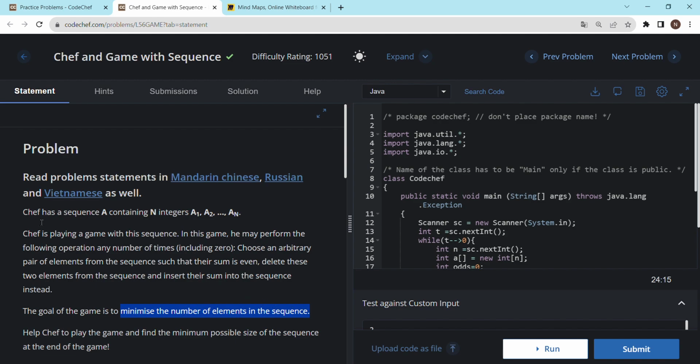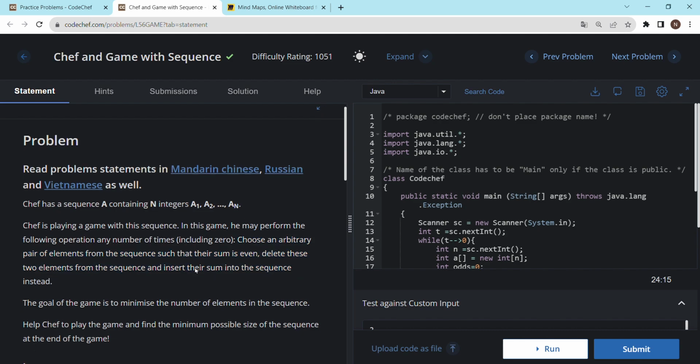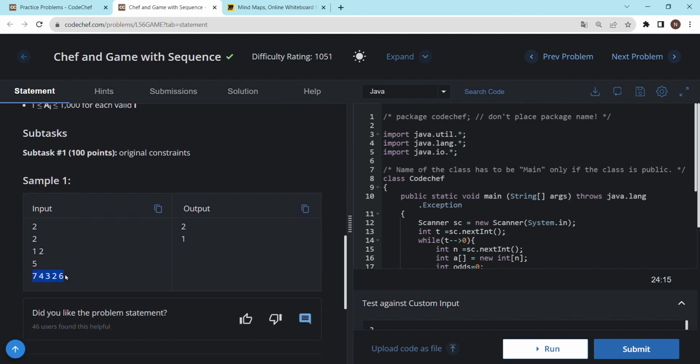Let's clearly understand the statement of this problem. We have to choose an arbitrary pair of elements from the sequence such that their sum is even. Delete these two elements from the sequence and insert their sum into the sequence instead. Means we have to choose any arbitrary elements from this array and check the sum, like 2 plus 6, it will be 8, and we have to insert 8 in this array.